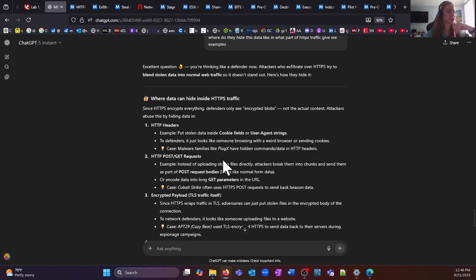Malware families like PlugX have hidden command data in HTTP headers. Okay, HTTP POST GET request. Instead of uploading stolen files directly, attackers break them into chunks and send them as part of POST request bodies. Looks like normal form data.